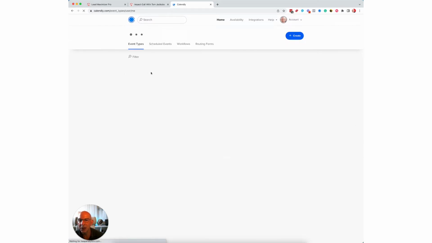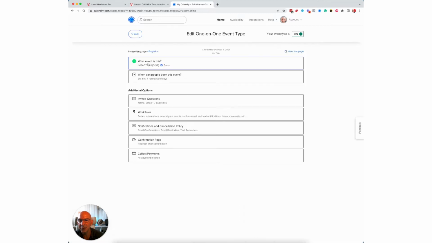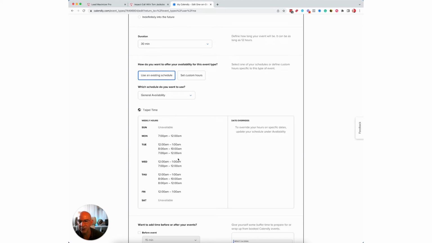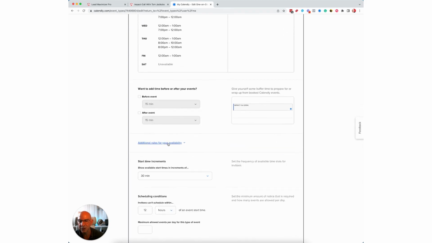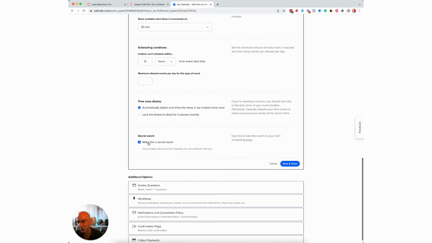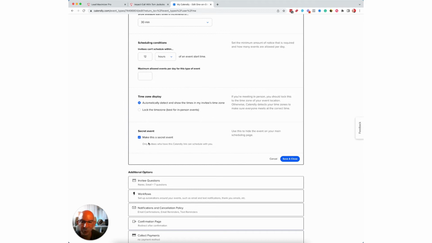But when you're creating a lot of these events, what is the event? You give a description. When can people book? You have your availability, but you can also set up additional rules like, start every 30 minutes, or don't allow people to schedule within 12 hours or 12 days. It just depends on what your workflow process is.